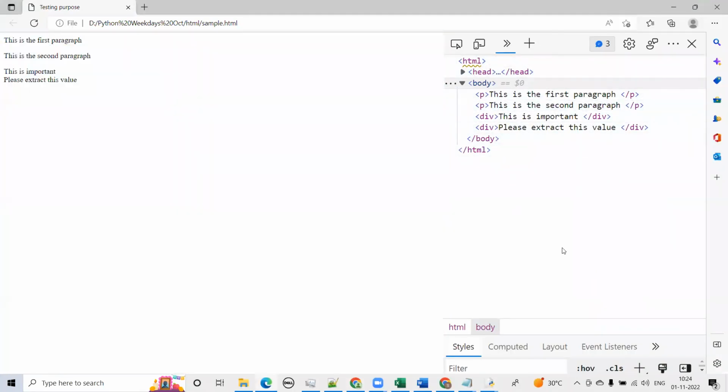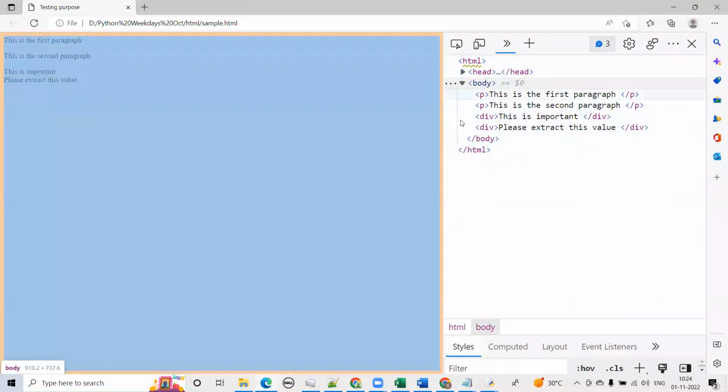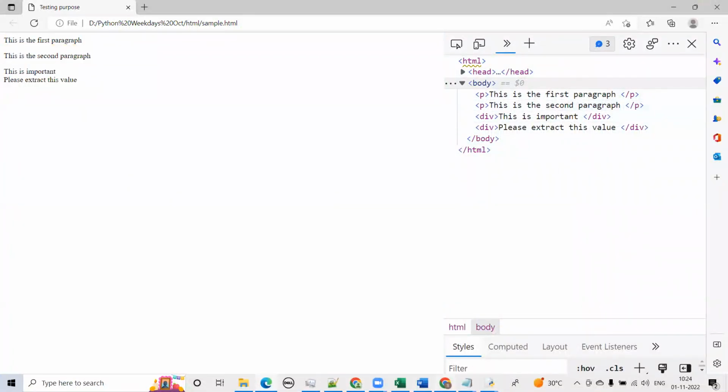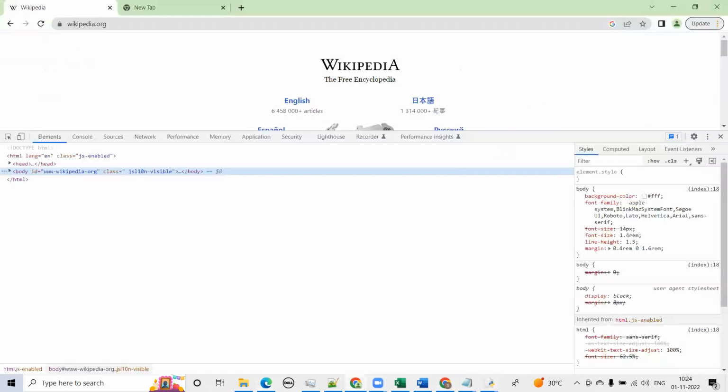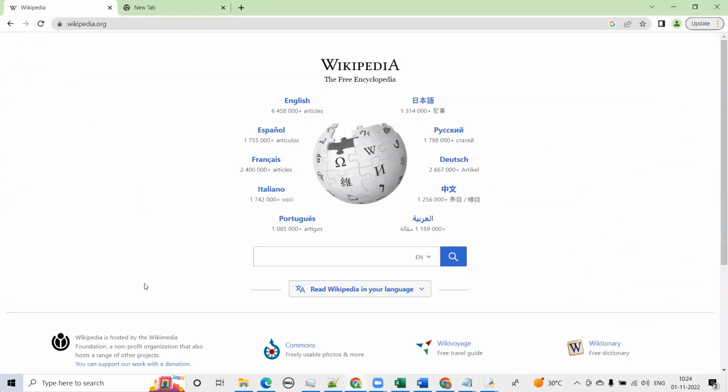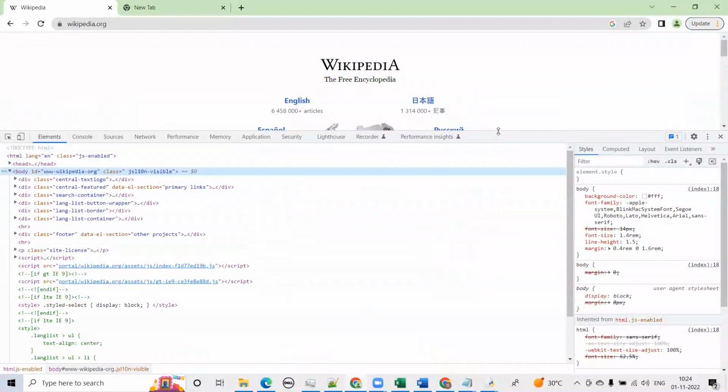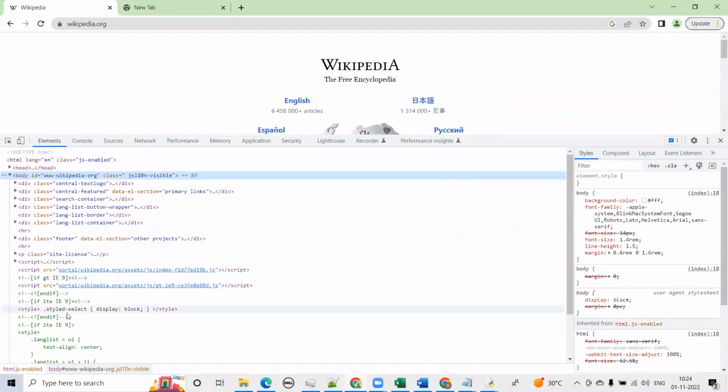What is shown here? This HTML is shown, but if you open a normal website, you will see many others. If I open this here, this is DOM. We have the HTML page plus a lot of things like styles and all. These are not important for us. We are interested only in this DOM.